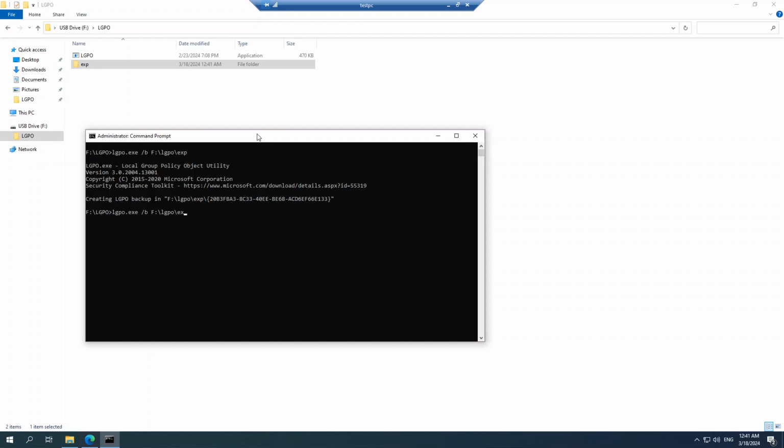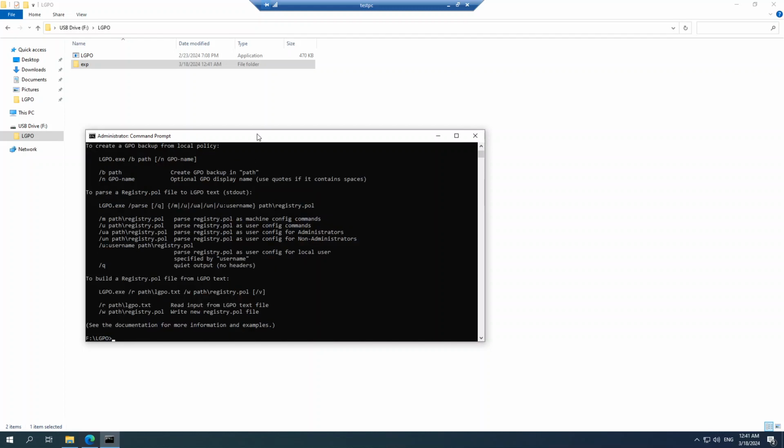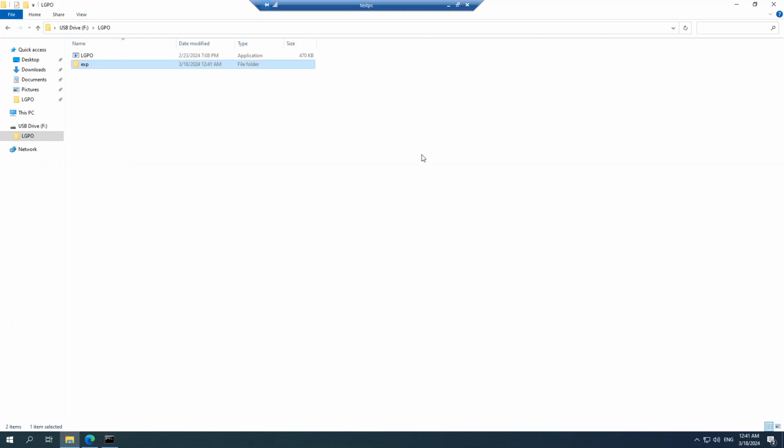If you want to see what the B switch is, you can just see here. The B is to create the backup onto the particular path here, LGPO /B and the path name. So now, I will minimize this, and this is what we have done. What we are planning to do is restore this back to the same computer here.